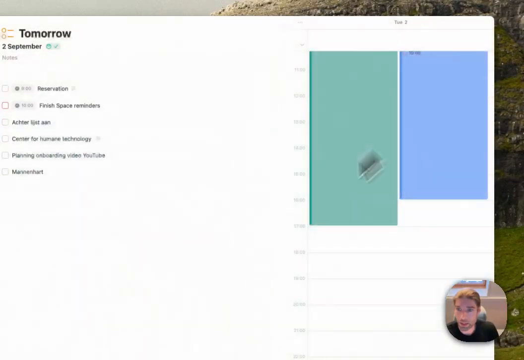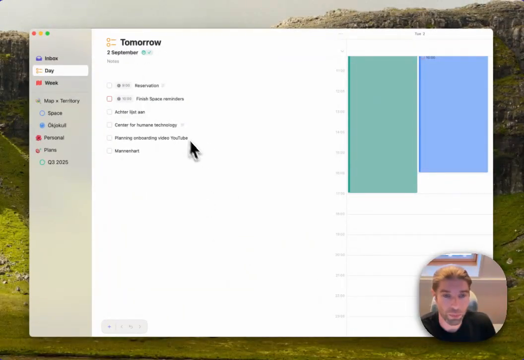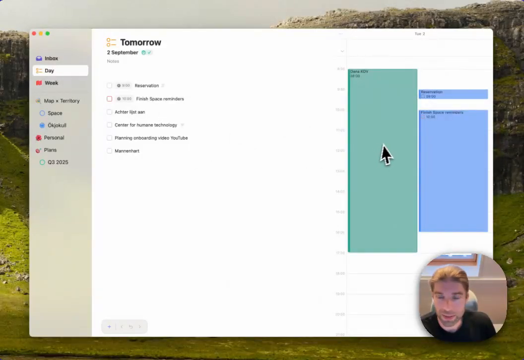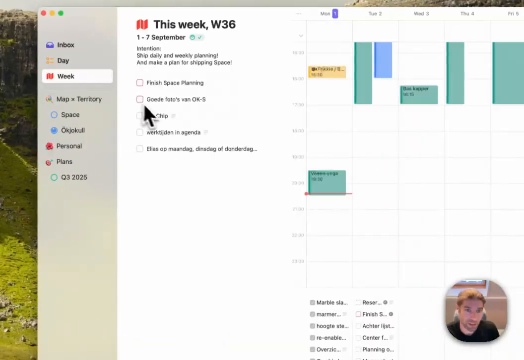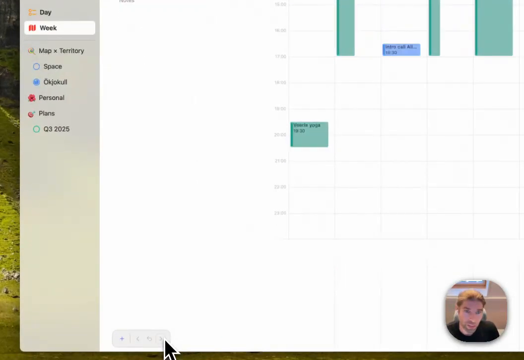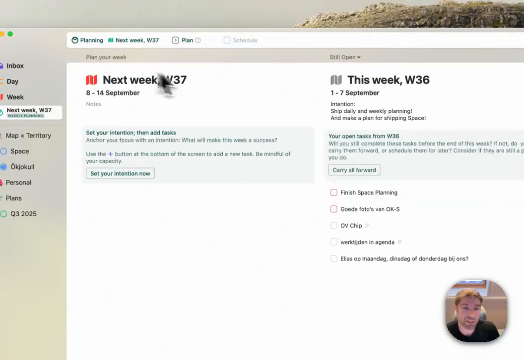So I'll click done. And now I'm in this screen in tomorrow where I can see all of my tasks and my schedule. You also see this little tab here that indicates whether a day or a week is planned. So this one is planned. And if I go to this week, you also see that this is also planned. But if I jump to next week, you'll see that it's blank, so it's not planned yet. And I can actually click here to immediately jump into planning that.